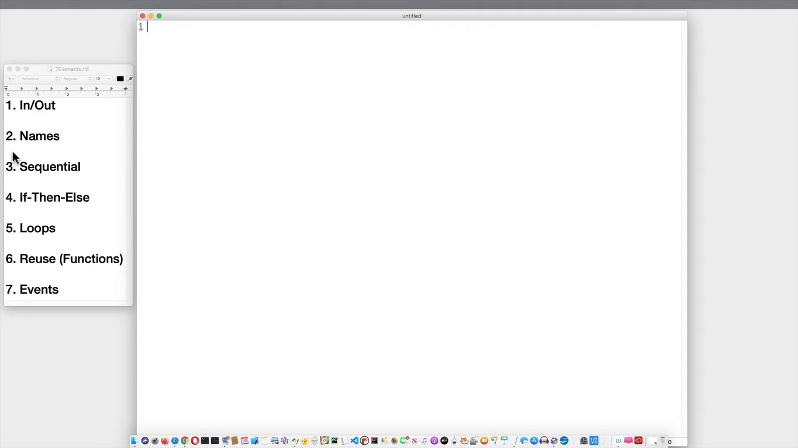The sequential is really sort of a given. That's how computers work. They do one thing, then the next, and the next, and the next, and they'll do that forever if you don't interrupt it with some if then else or loops or something. So at any rate, let's just try something.